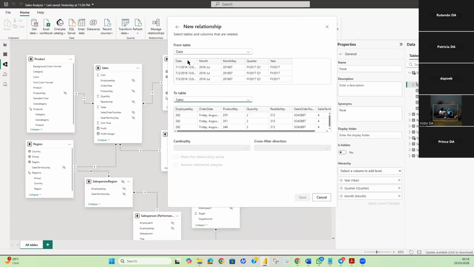Now, I have in my date table a date column, but in my sales, I only have order dates. Yes, order dates and dates, they are the same. And it's one to many from dates to my sales. In sales is going to be many. Okay, good. So click save.